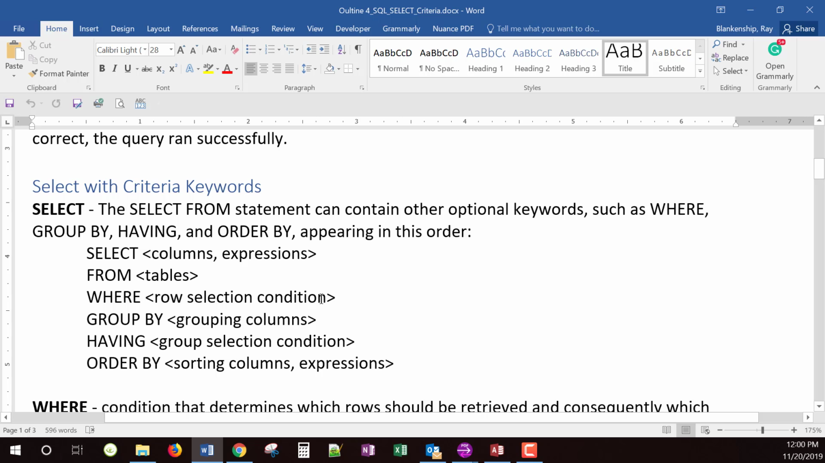So where price is less than 3, something like that. Group by, you want to group by certain columns, so field names again. Having is some kind of group selection, so this applies to that group. And then the order by, that's what you want to sort on in the output. And you specify ascending or descending.